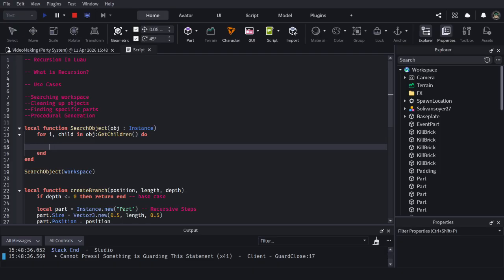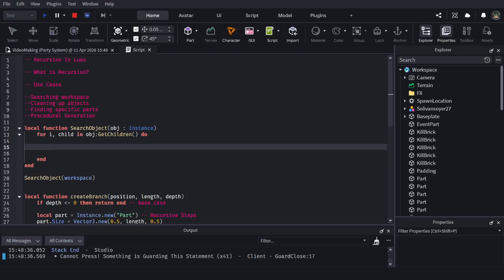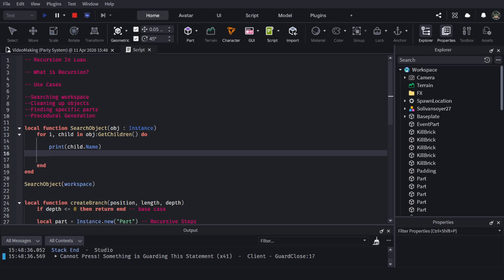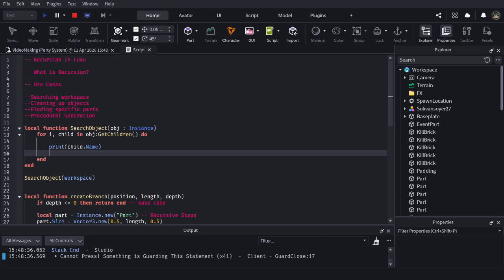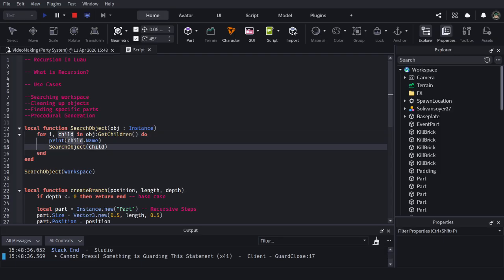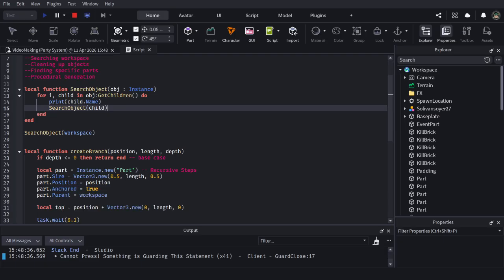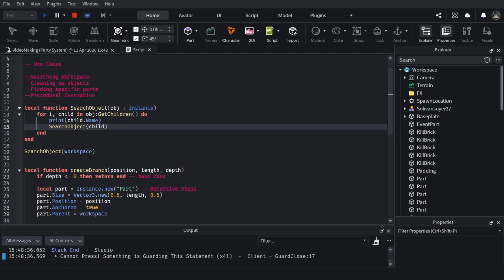So now we're going to simply print out child.Name just so we can see it. And then I should have made some cool printing, to print out a tree or something. But it's cool. So then we print out the child.Name and we're going to search the object of the child. So we're going to call this function, but on the child, instead of the same object. That way, because the child is a smaller input, if that makes sense, how I said earlier, we need to make sure it keeps getting smaller and smaller. In this case, it's a child, so it's going to keep going through each child.